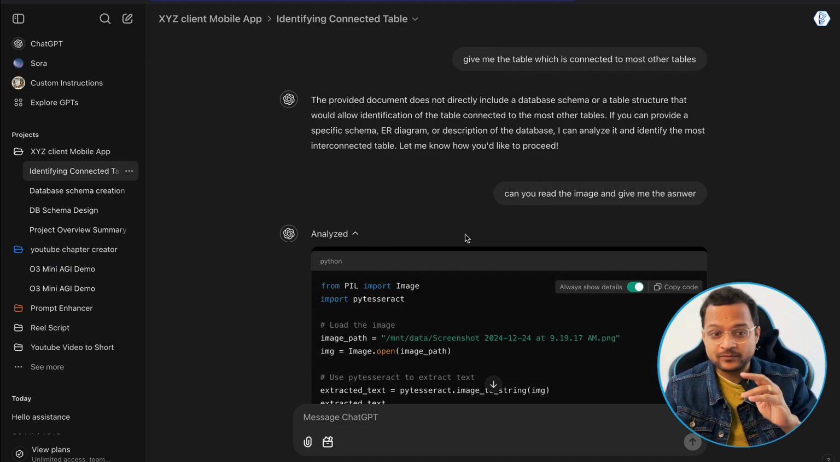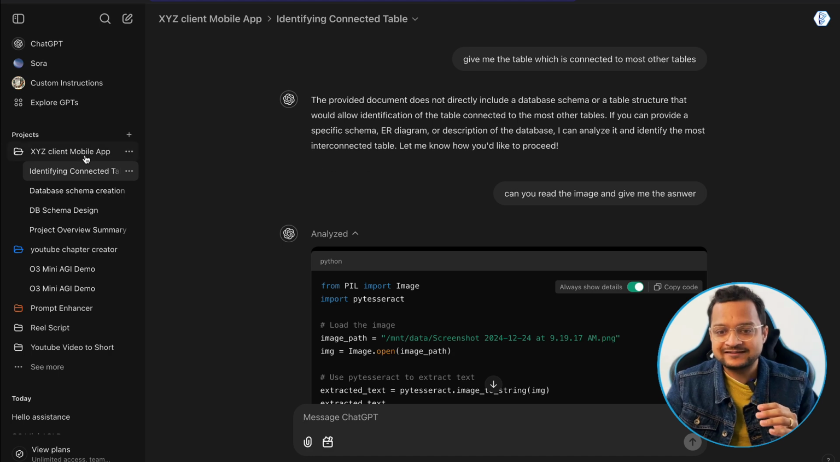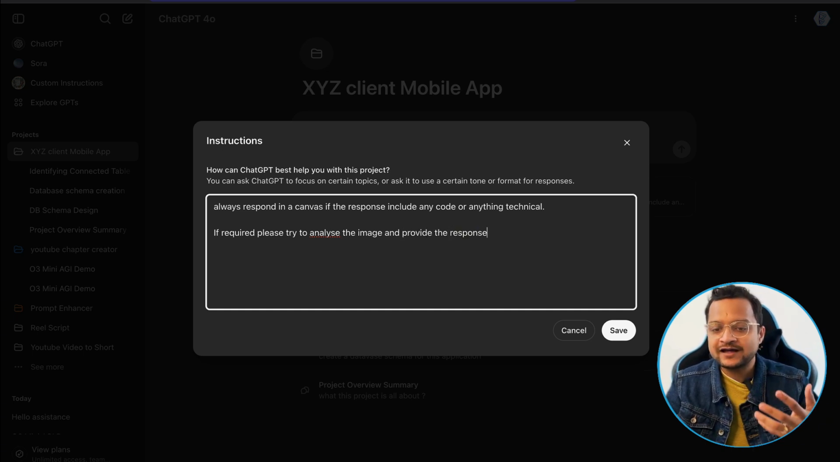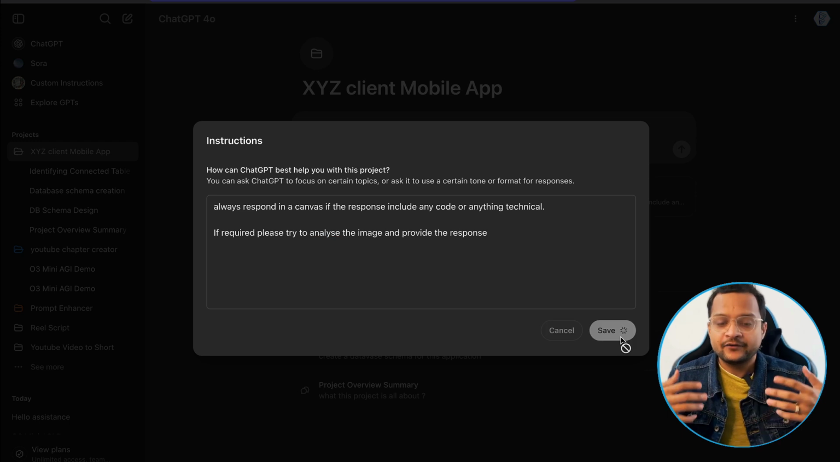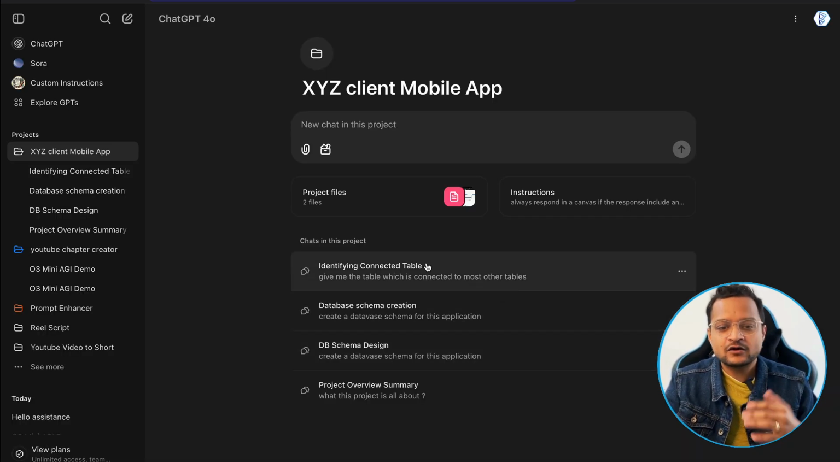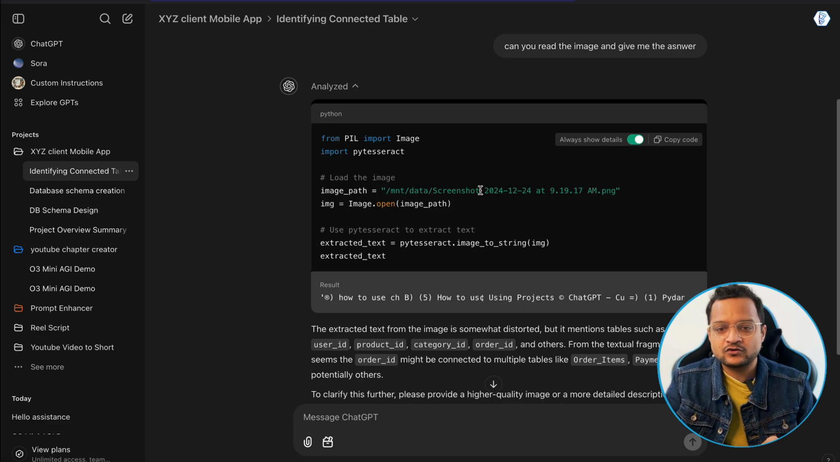How can we fix this problem? In the instructions, we say that if required, please try to read the image, or maybe instead of read, analyze the image and provide the response. This time we don't have to explicitly say read the image, read the image, read the image. It will obviously get everything for you by default.